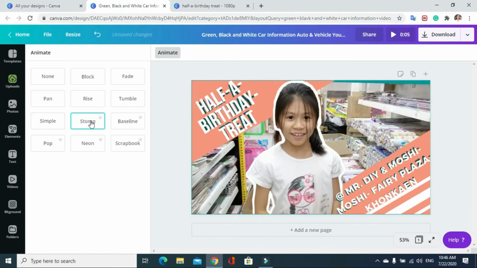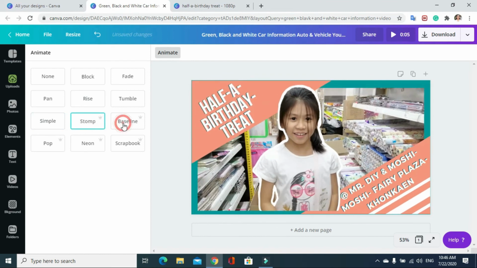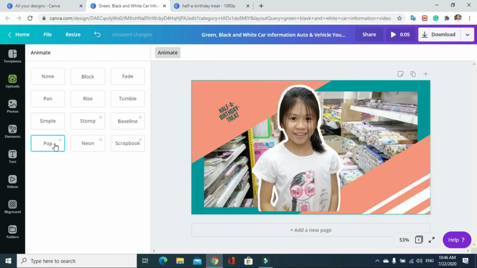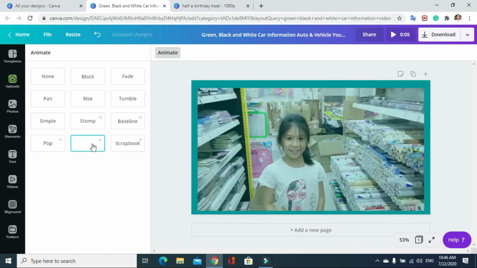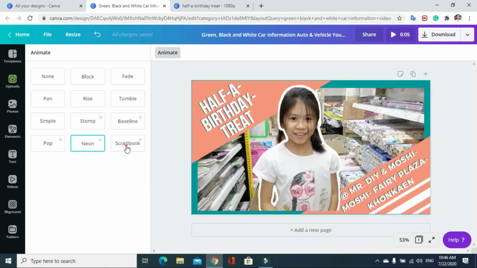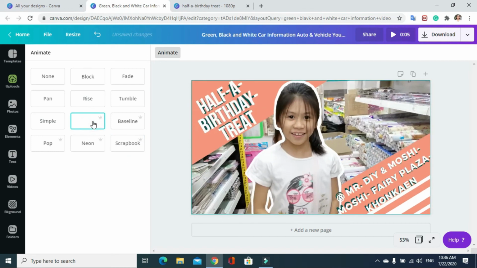Then the stomp one, like that. Baseline. Then pop. Neon. Scrapbook. Okay. I forgot which one I have used. I think the stomp one.